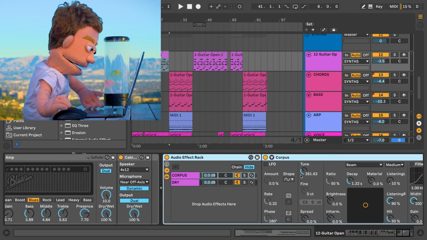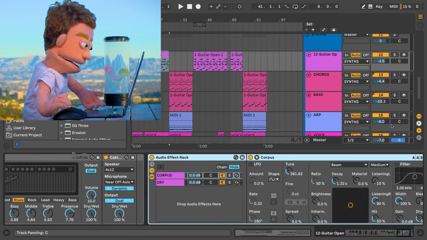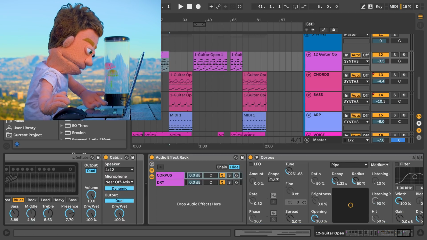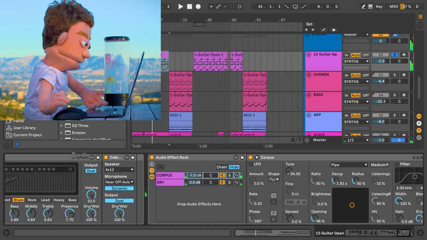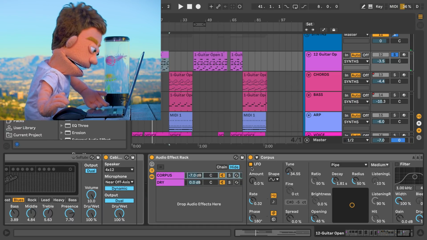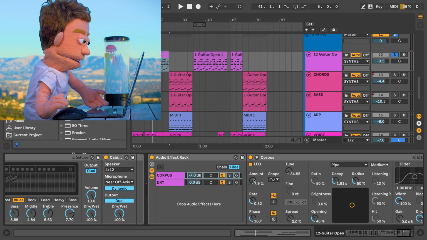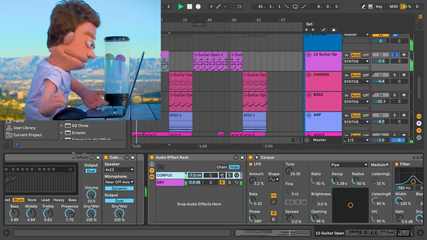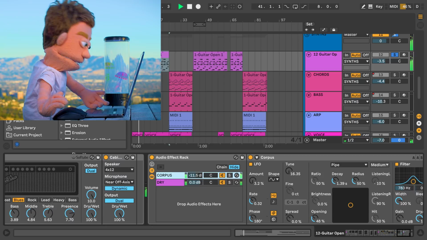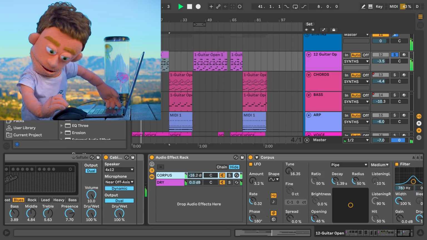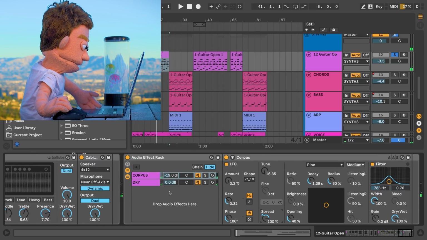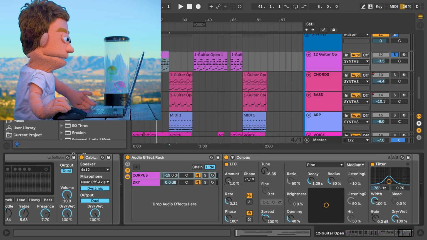And to make this sound more like a splattery spring reverb, I'm going to switch this to pipe and pull the tune on this all the way down. Also turn the dry wet all the way up. And for the LFO, we're just gonna use a tiny little bit. And without it. No, just dial it back in a little bit more. I'm gonna take this amount and go all the way down to 1%.